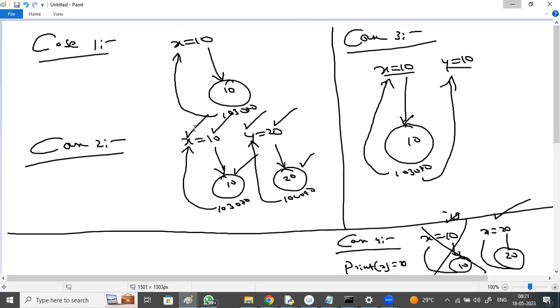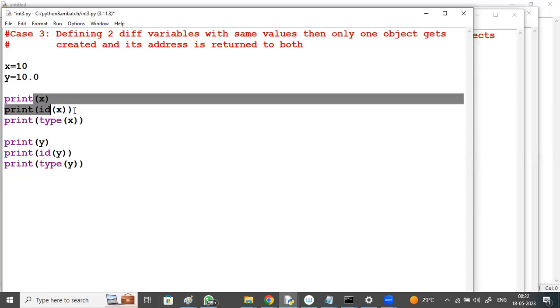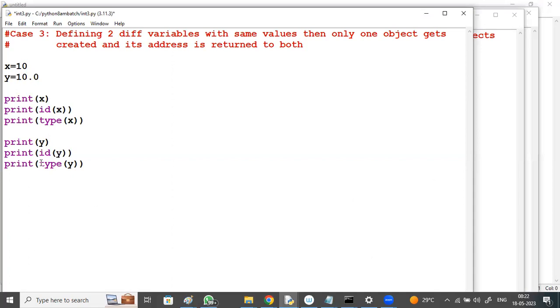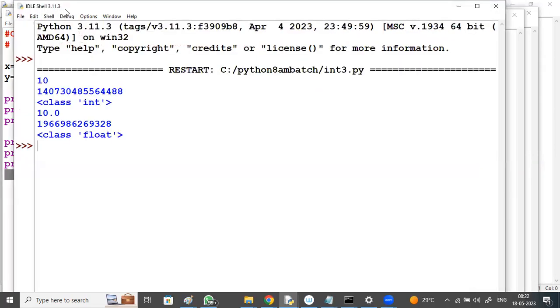So here, try to answer: 10 and 10.0. Now try to say the address of X and Y, are they same or different? Different. Before you answer, type of Y is what? Float, floating point. Type of X is integer. So one integer object, one float object is created. Two different objects, right? Two different addresses, right? Check it. The same way for string also, a different object will be created.